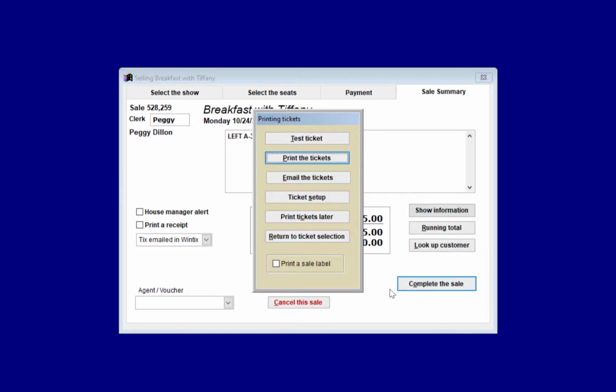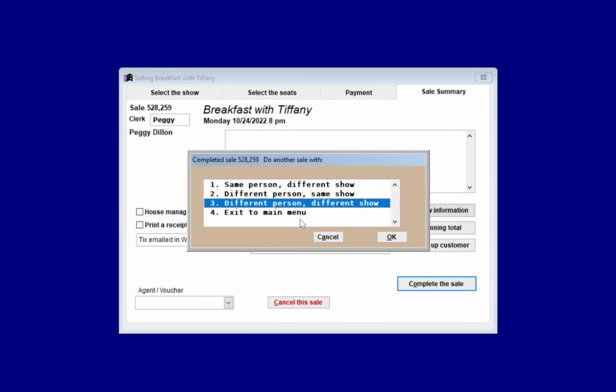Once you click the Complete the Sale button, a Printing Tickets window will come up and ask you how you want to print the tickets, if at all. We're going to choose to print the tickets later. And it takes me to another window that tells me what I can do next.